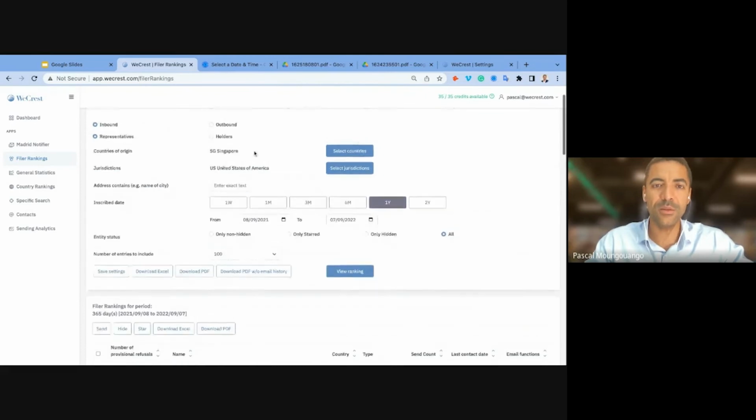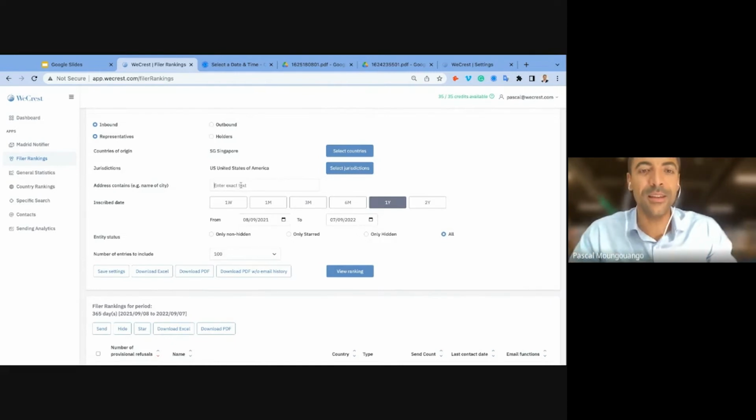So wherever you go, you can meet the clients with the cases. You could even specify the city. In case of Singapore, that's a city-state, so there it doesn't make sense. But if you, for example, go to Beijing, China, then you can also put in here Beijing and only see the ranking for the Beijing-based IP firms.